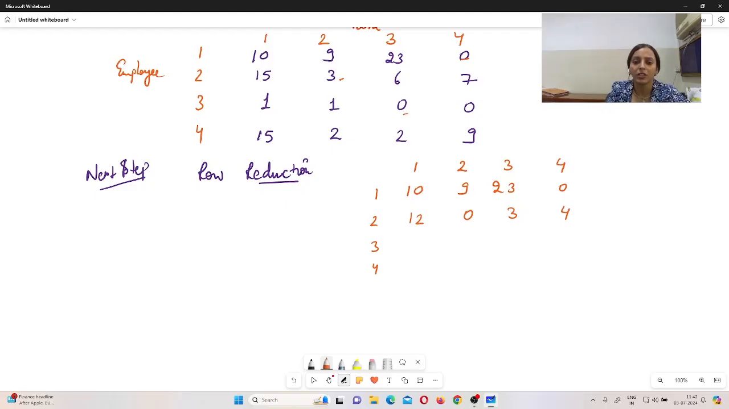Right? And the next one is 0 only. So 1 minus 0, 1, 1, 0, 0. And in this one we have the least as 2. So 15 minus 2 will be 13, 2 minus 2 will be 0, 2 minus 2 will be 0, and 9 minus 2 will be 7. So this is our next step, that is the row reduction.